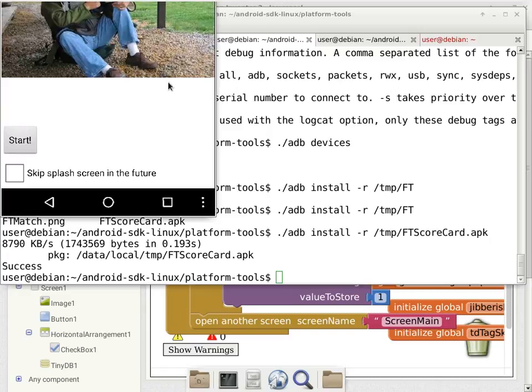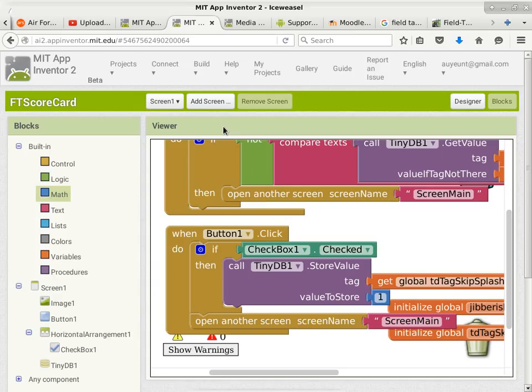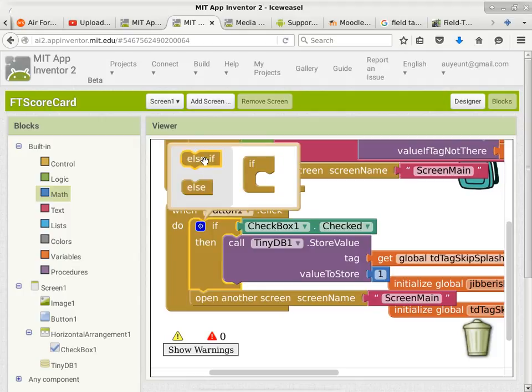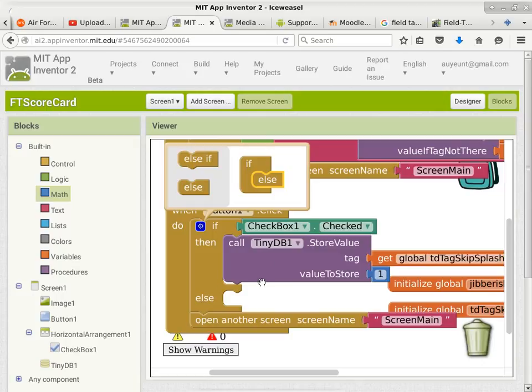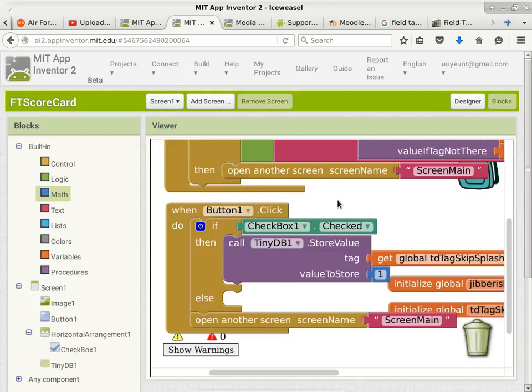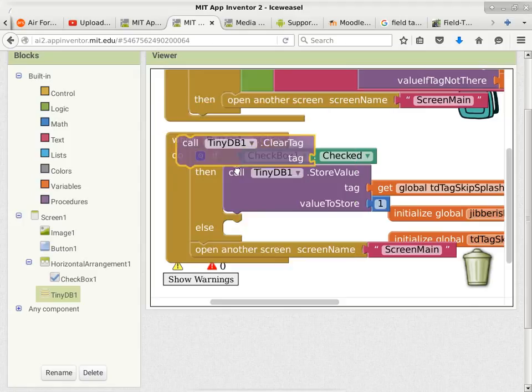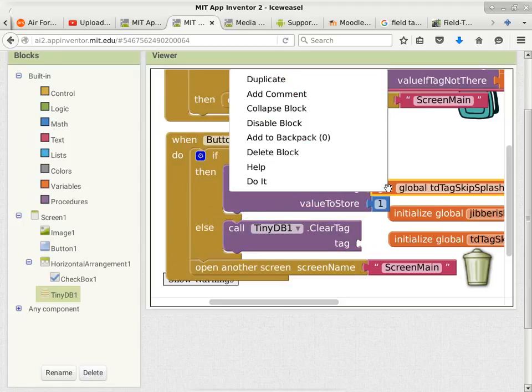Okay. All right. So now let's go back to the code here and implement what you just said. If I want to clear that thing and I want the splash screen to show up again, how do we do it? So the way you do it is to clear the value that is already stored. One convenient way to do it is here. You basically add an else case here, which means what if the checkbox is not checked? You don't store a value, you basically have to clear that value. So you go to TinyDB1, and then you clear a particular tag, which is the one that we are dealing with here.